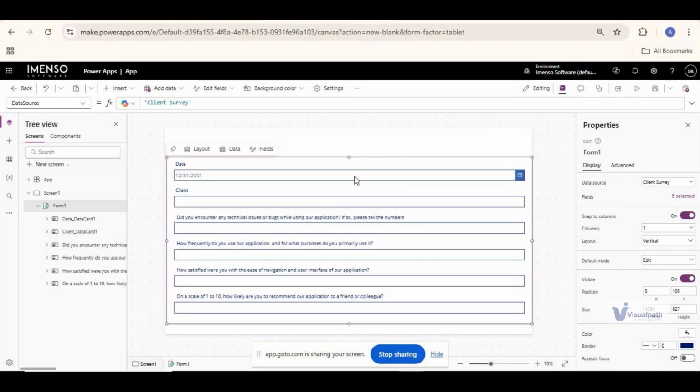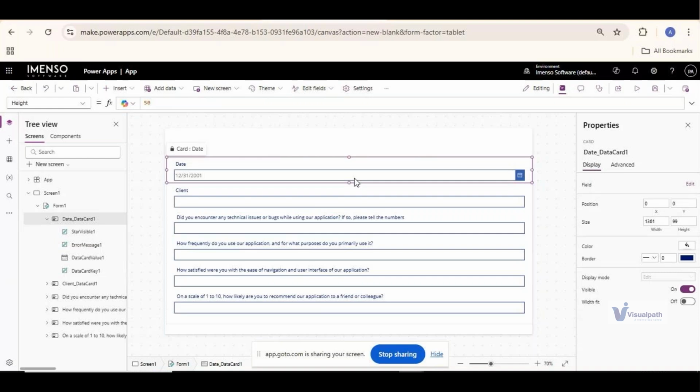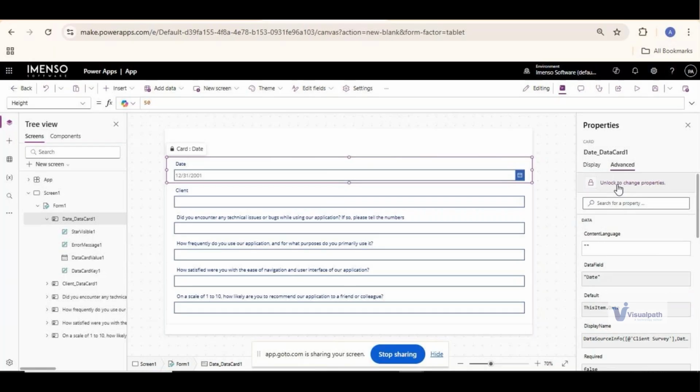Okay. So if you want to do anything with this, these cards are already locked. Okay, these are called data cards. Okay, these are already locked. So if you want to change anything, you need to just unlock these. So you just click on this advanced and then unlock to change properties.